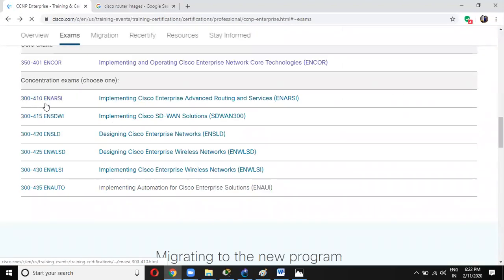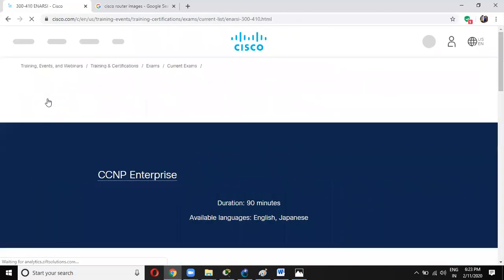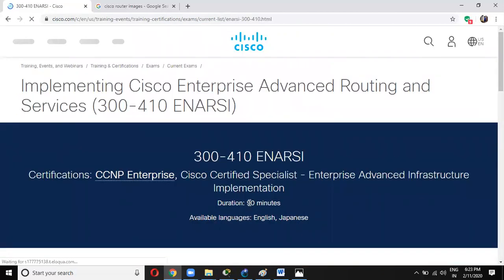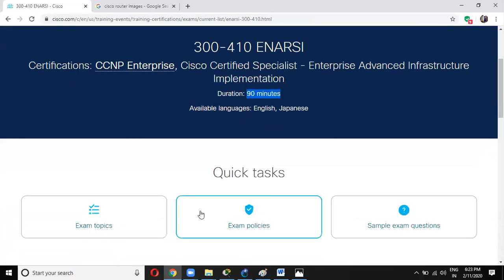See, there are 1, 2, 3, 4, 5, 6, 7 types of CCNP papers. If you want to pass any paper, this one paper, which is called Core, is mandatory if you want to take any exam. Now let's check ENARSI, which is related to routing and switching. It is also a 90-minute paper. Okay, 90 minutes is the exam duration, not the course duration. The course duration is much longer than that.